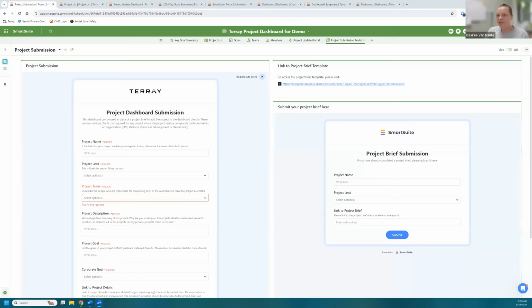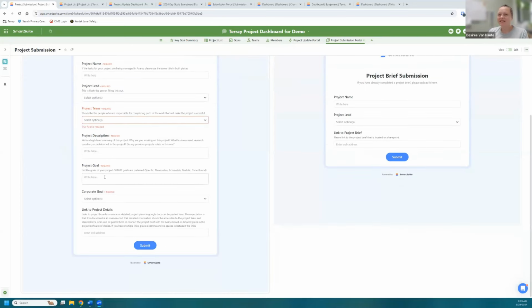Some people work really well with answering straightforward questions. And so we also use the form to populate our record this way. And so we ask people to put in their project name, who's leading the project team, description, goal, and some additional information.